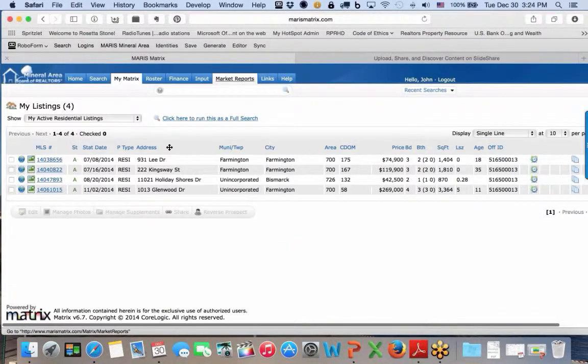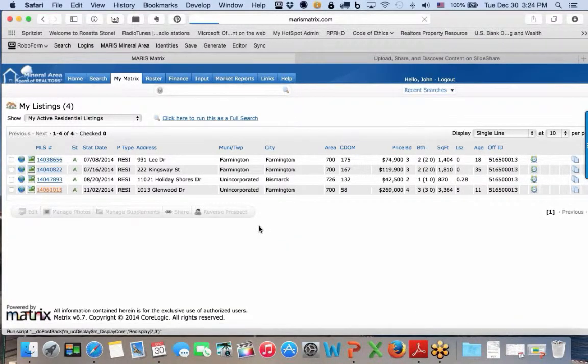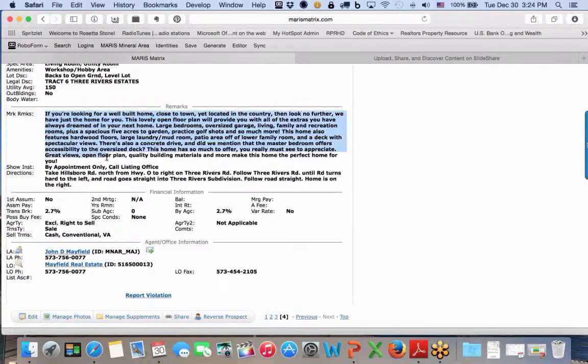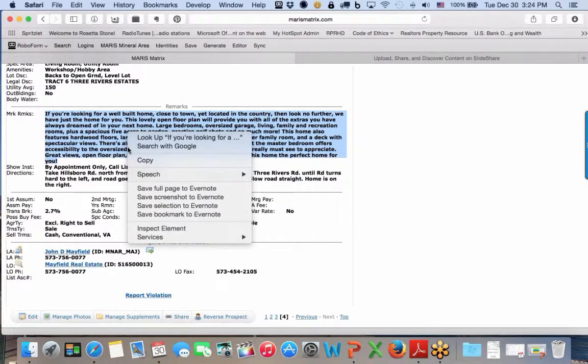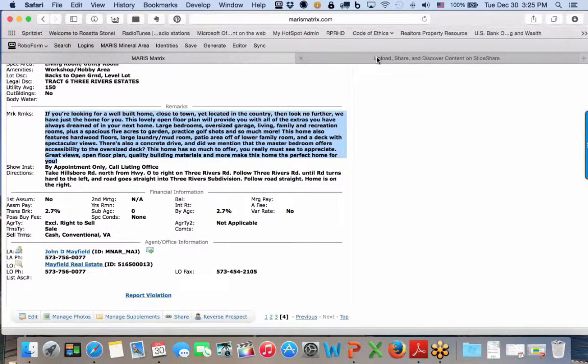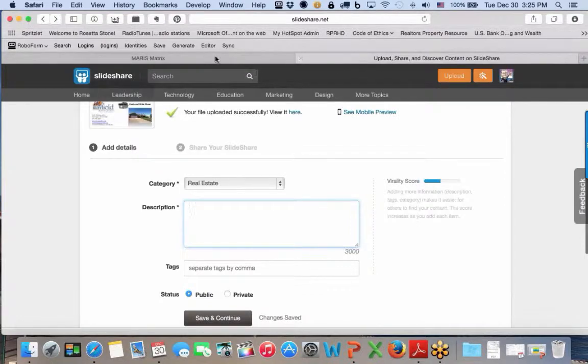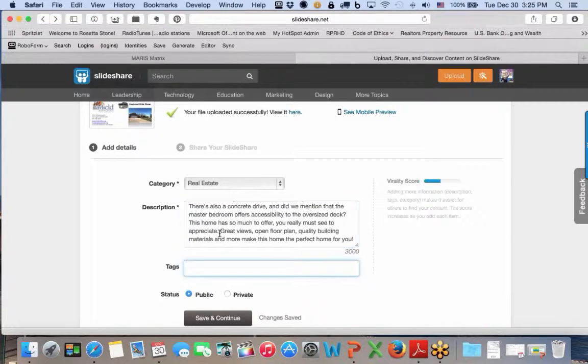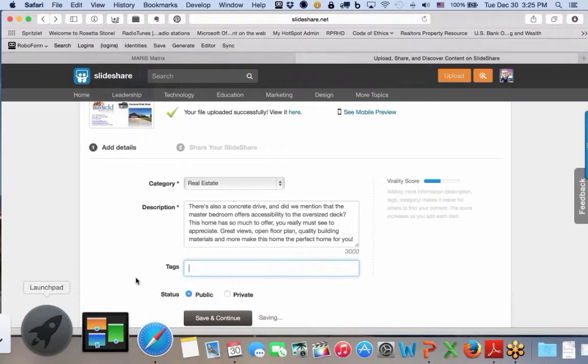Now this is why I have the MLS open, because why try to reinvent the wheel if you've already taken the time to add a description? So I highlight that, right click my mouse, and copy. I go back over. I just have an extra tab open. If you're not used to opening additional tabs, it saves you a lot of time. Now I put my cursor, right click my mouse, and paste. See how I did that? And here I have a little program that I use.